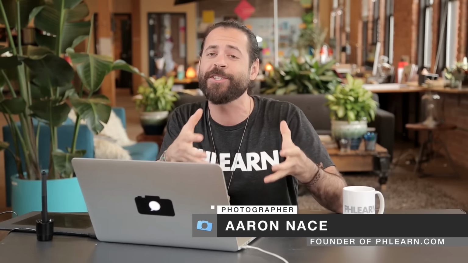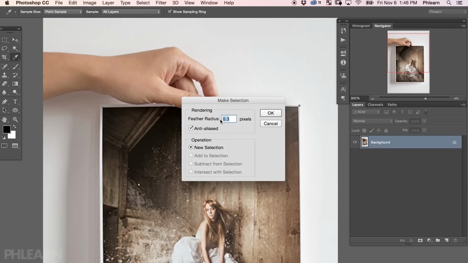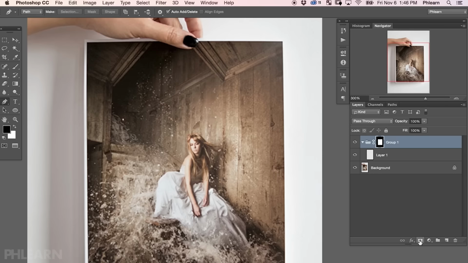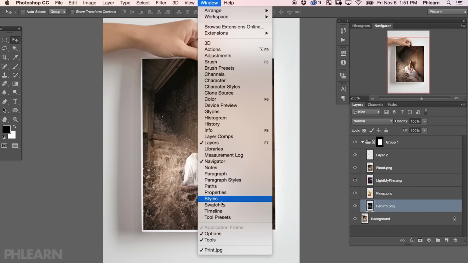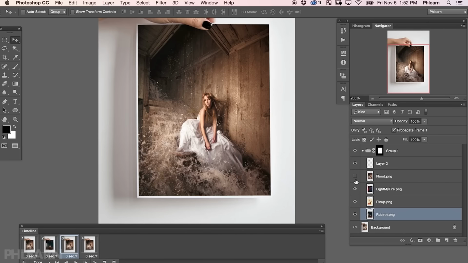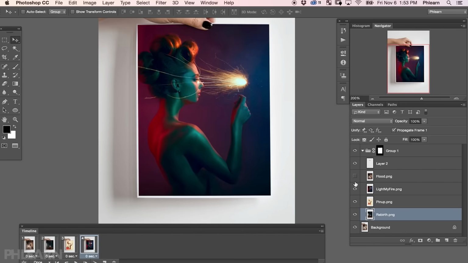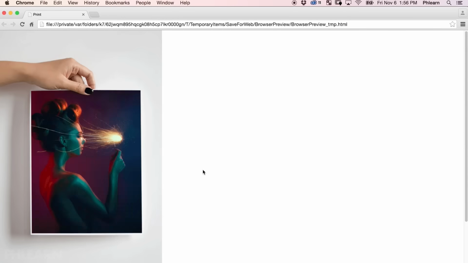And today, I'm going to show you how to make a frame animation in Photoshop. Now, it sounds complex, but it's really pretty simple. We're going to show you how to make a selection around a print using the pen tool. And then with that selection, I'm going to load it as a layer mask, and we're going to bring in a few different prints. Then we're going to load up the timeline and create a frame animation out of different prints, making it look like the image is cycling through different prints. Then we're going to show you how to export this out for the web and view your animated GIF online.